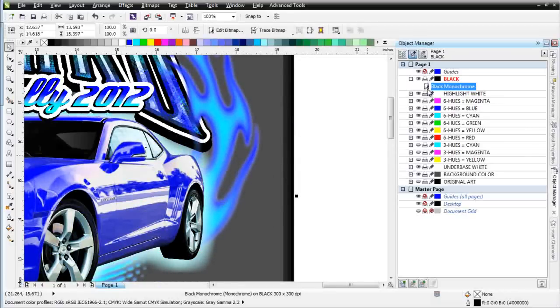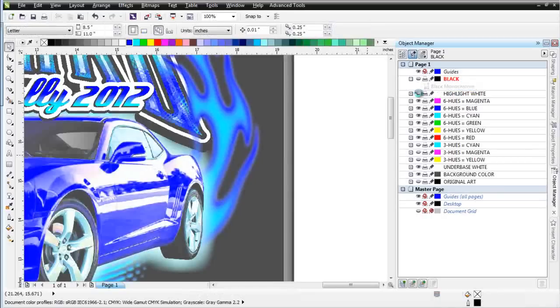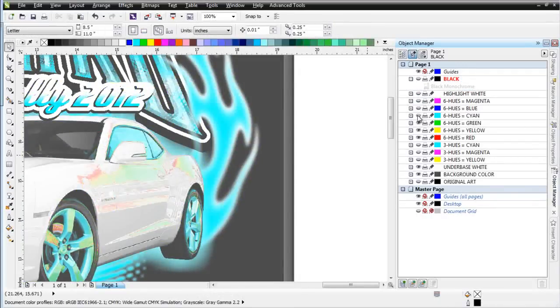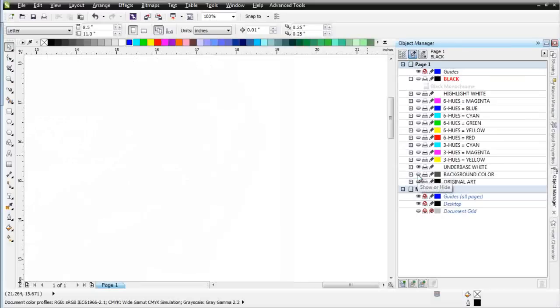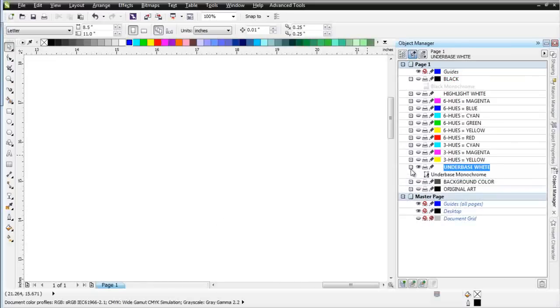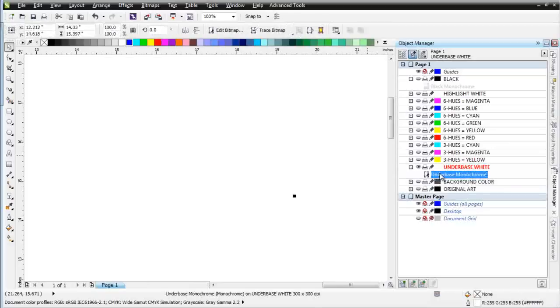To do that, I'm just going to go ahead and I'll turn off everything except for the white base. Come down here and we'll just turn off all of these colors. I'm even going to turn off the original background. I'm going to come here and click on the white base layer. Go here and click the plus sign. I'm going to go to my Underbase monochrome.